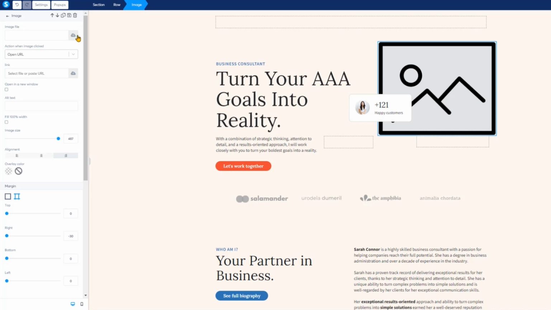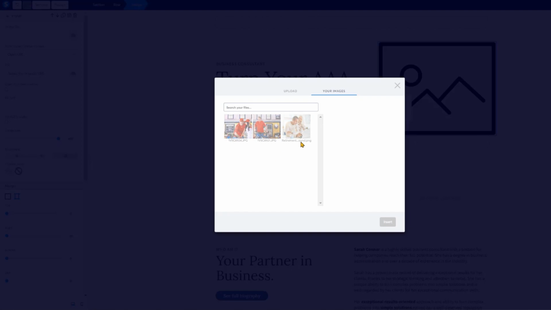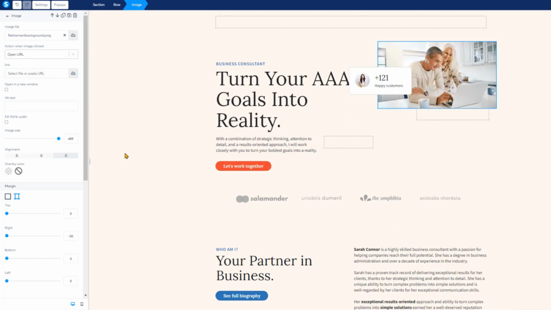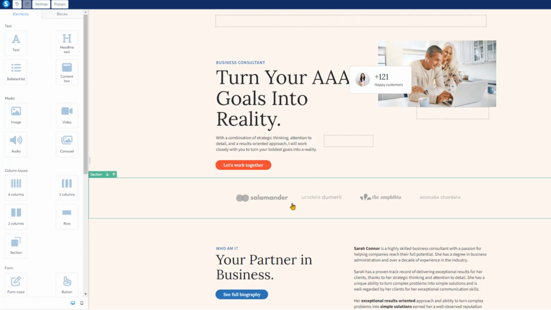And if you want to upload a new image or select one from your gallery, if you already uploaded images, just click upload and you can select a file from your PC, or you can go to your images. I already have a couple which I selected, so you can select any image and you can add it. And then of course, as I mentioned, you can scale it to the size you want. So this is plain and simple.